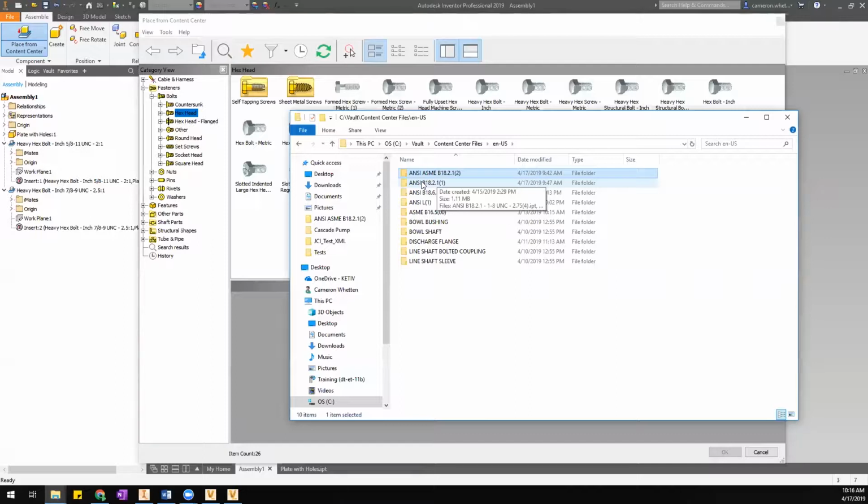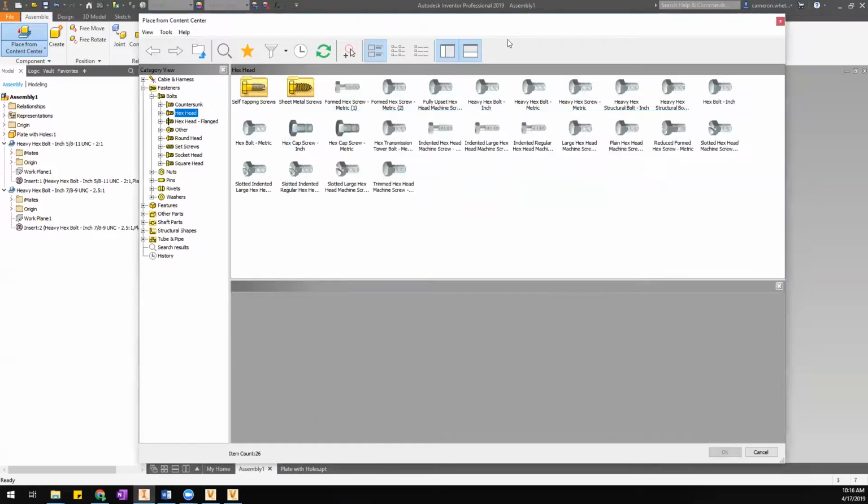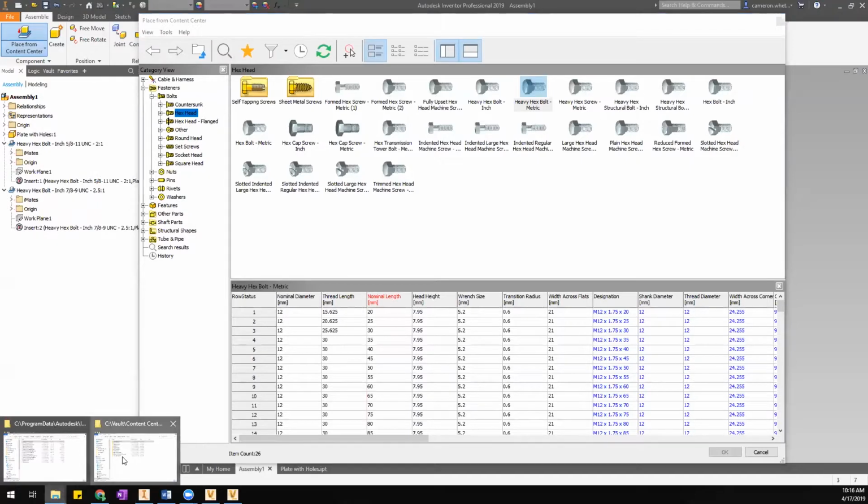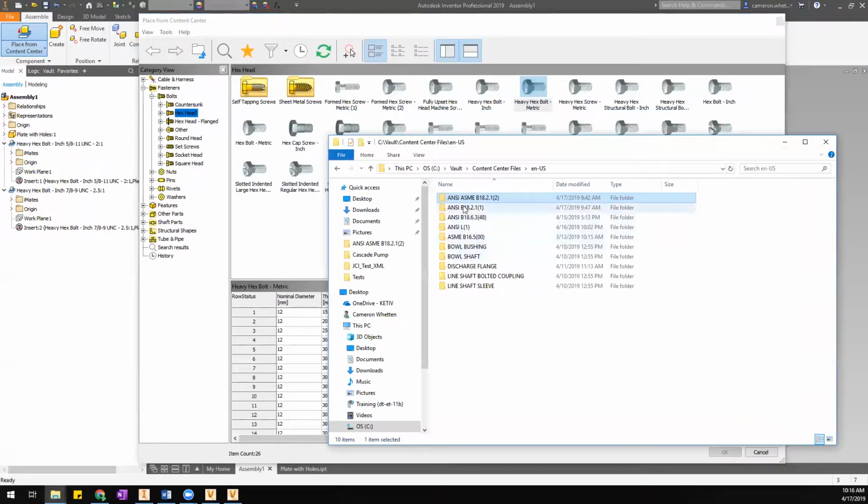Now, when it comes to folder naming and how you set up your folders, you kind of have two choices. The default way that Content Center is set up is that every single family inside of the Content Center has its own folder. So all of the parts that get created from that family end up in a folder specifically for that family. That's how the default Content Center is set up. So these folder names here, ANSI, ASME, B 18.221, whatever, correspond to one of these families in here.